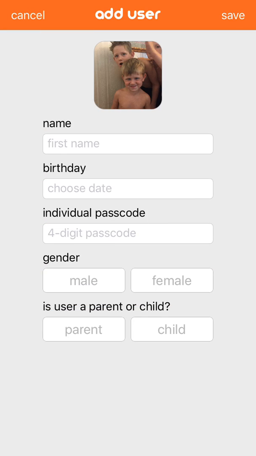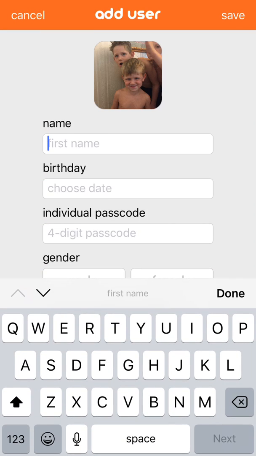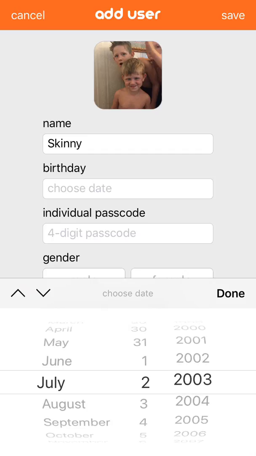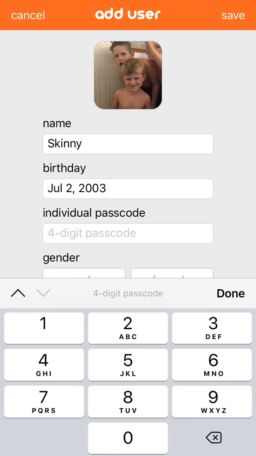We'll use this kid in the background there. His name is going to be Skinny. And he was born a few years ago as well. Give him a passcode, 1, 2, 3, 4. And you can always change the passcode. You can change the photo.